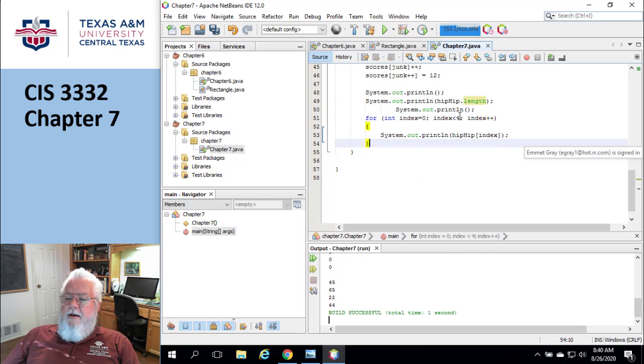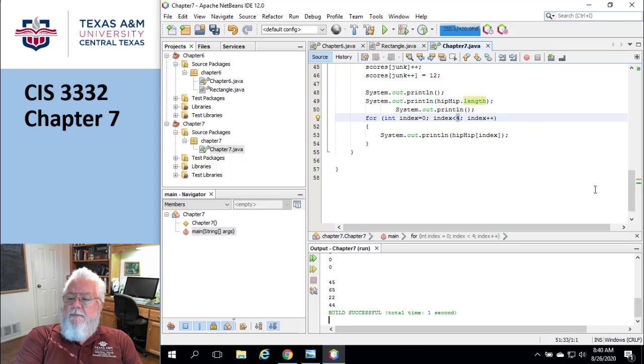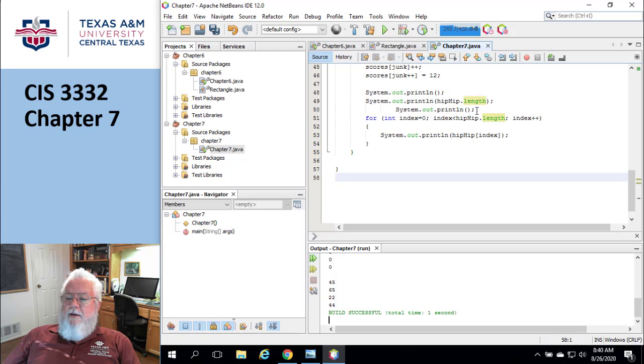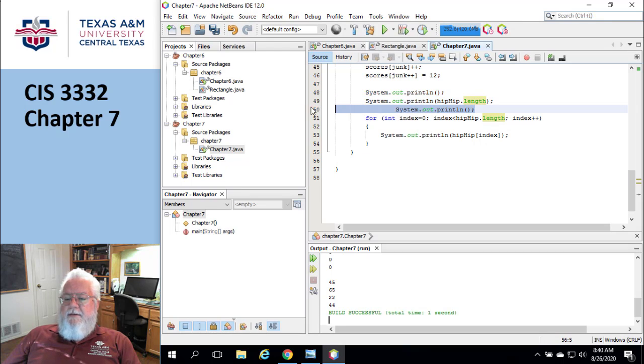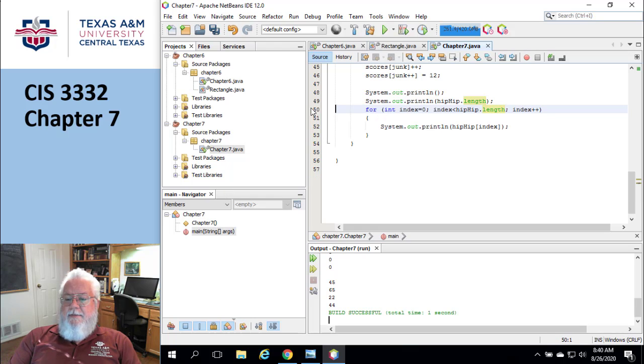Except instead of hard coding this thing as a 4, I'm going to now say hip hip hooray, like this, okay? Because that way I don't have to know in advance how big the thing is. I'll just ask the system, hey Mr. System, how big is that array? And it's going to come back and tell me. That works out pretty doggone cool.